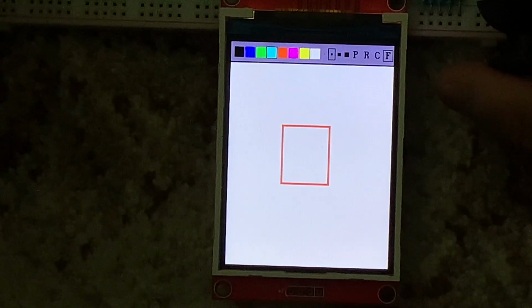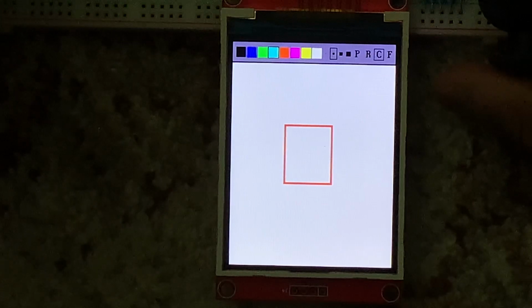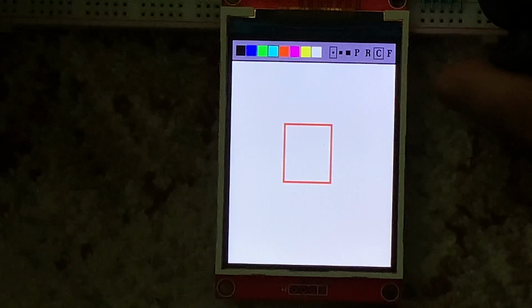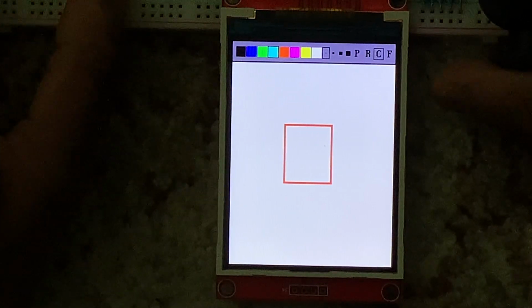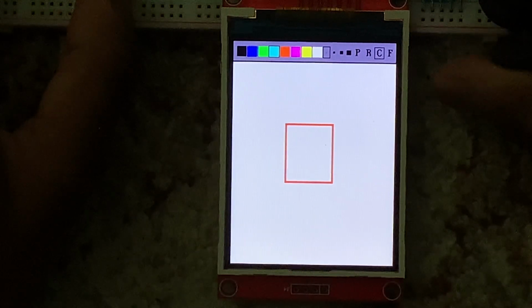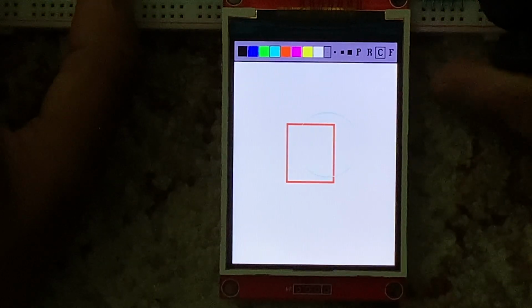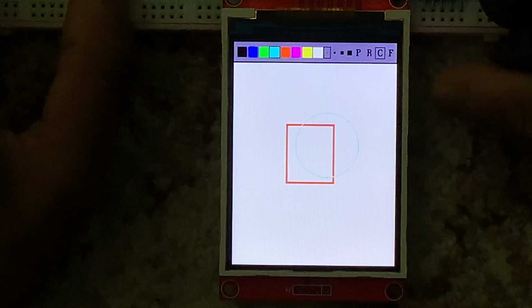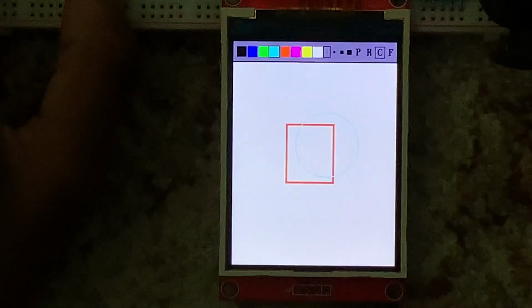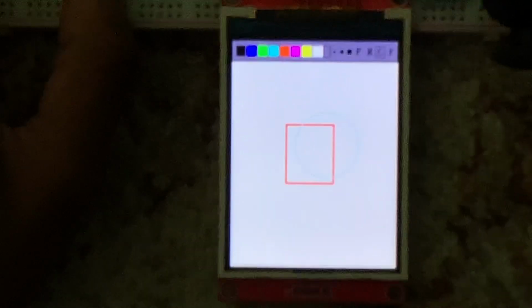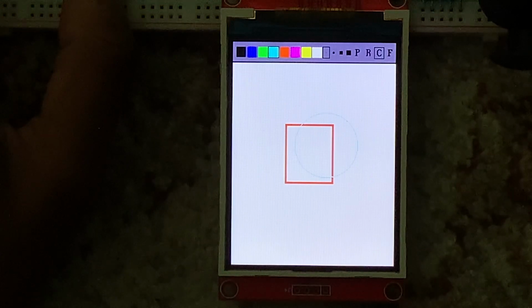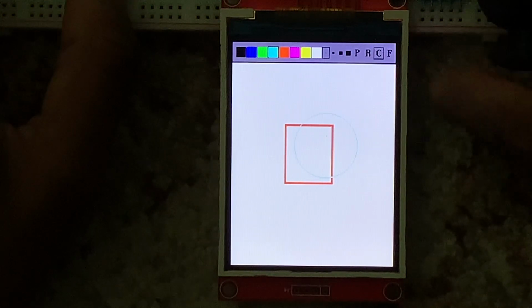We'll switch to circle mode, and we'll switch the brush size too. Why not? We'll go with a 1 wide brush. So this is defined by a center and a point on it. So there's that. I don't know why the colors aren't showing up as well on the recording as they are in person, but I promise they're good.